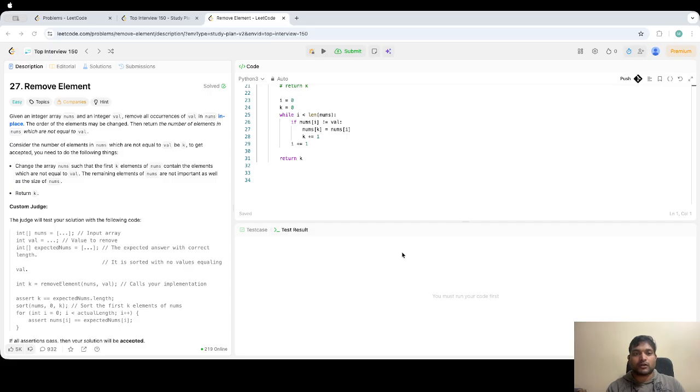That's what the problem statement is asking, and here the order of the elements may be changed. It's a plus for us, it makes solving the problem very easily, so we're going to use this condition. Although we're also going to preserve the order as well, I'm going to explain what preserving the order means and what changing it means. And then return the number of elements in the nums which are not equal to value.